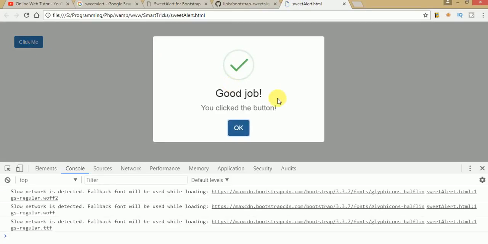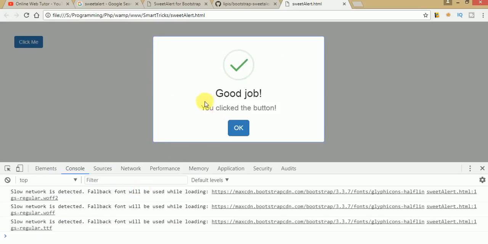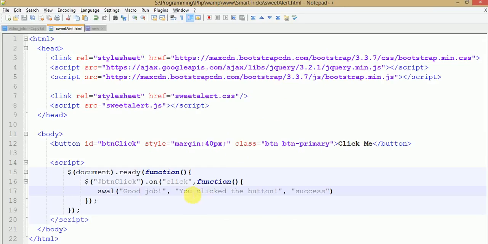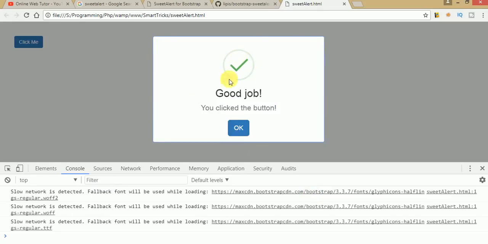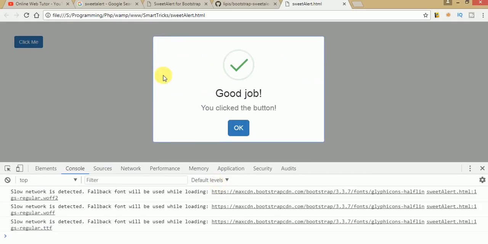As you can see, guys, good job is the title that we have written into the first parameter. As you can see, we have supplied the second parameter. You click the button is the second argument that we have written as a message. It's a title, it's a message, and which type of icon we want to show. For now, success has been saved. If you want to show something like info, then we can do that. So according to your need, you can use either of these options.